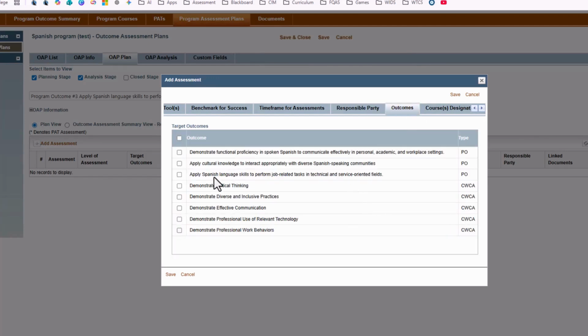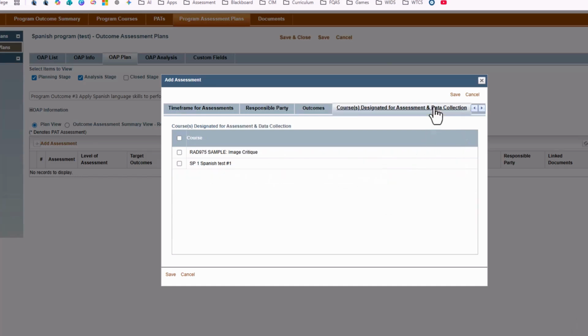This is tied to program outcome number 3, but I can select as many of these as I'd like. But very specifically, this is for job-related tasks in technical and service-oriented fields. And then this is the course that they'll be doing that in, the assessment. And so I have this course in the program sequence of courses within this file.